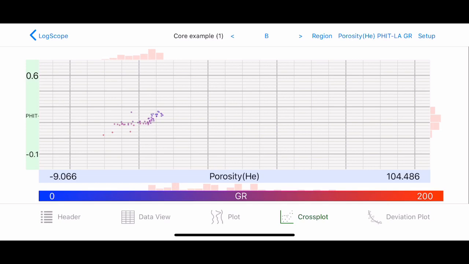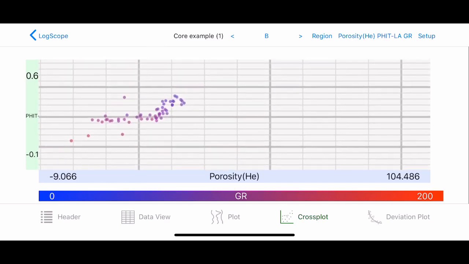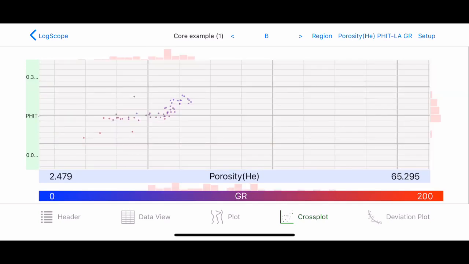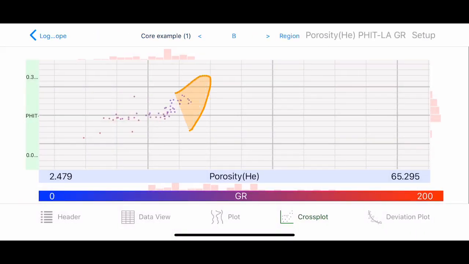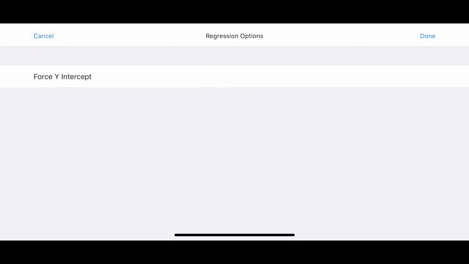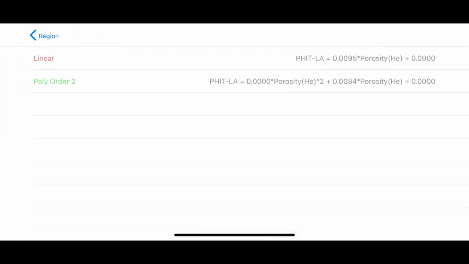We can pinch and squeeze the plot however we wish. Then we can go to the region, add a region, draw a circle around it, and we get the regression lines. We can force, with linear regressions, to go through y. As you can see here, you have the linear regression line, which shows we don't have too bad a relationship between our phi t and the porosity. Thank you very much.